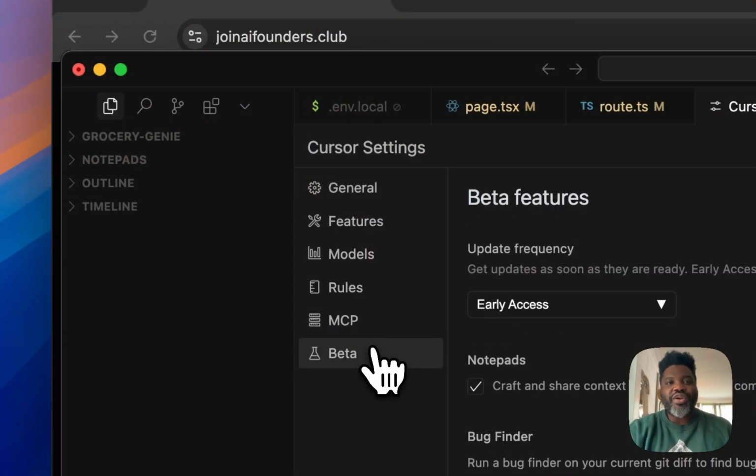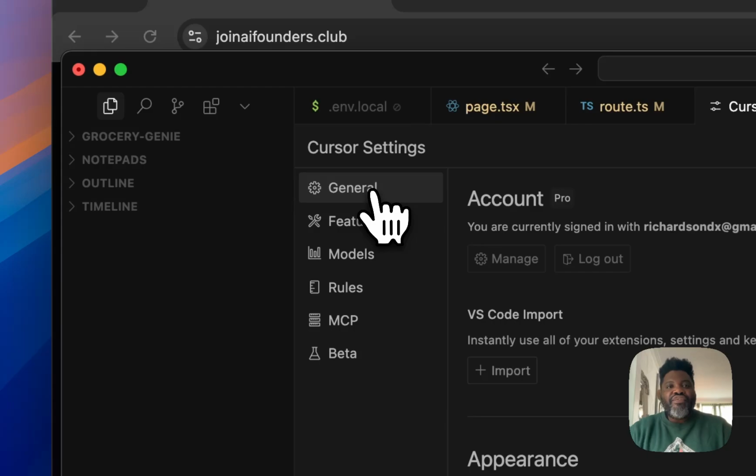Cursor settings are like a secret cheat code that no one ever told you about, and most people never touch these. That's why Cursor isn't working for them. It's working against them. But here's the deal: if you know how to tweak these settings, even just one or two, you can turn Cursor from a typing assistant into an AI-powered super tool that thinks the way you do.